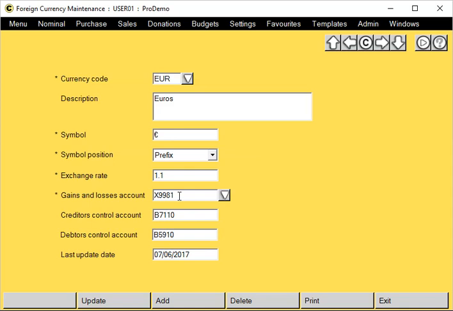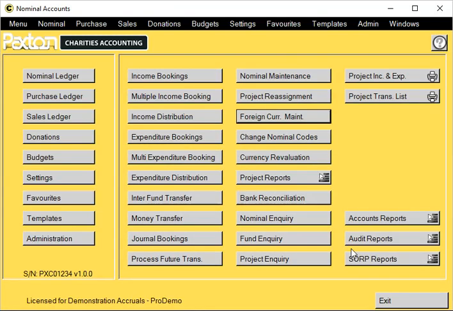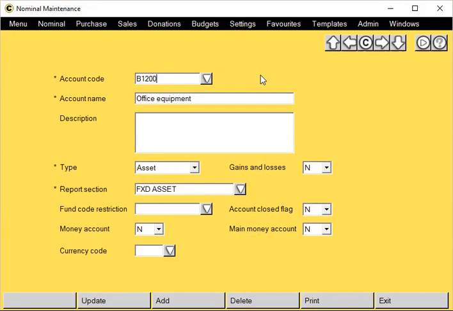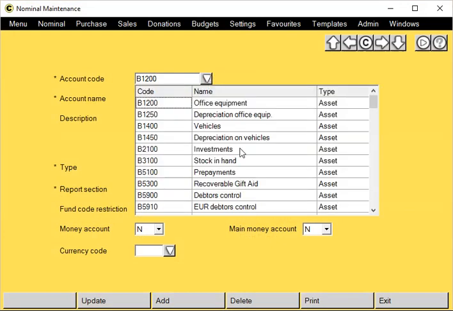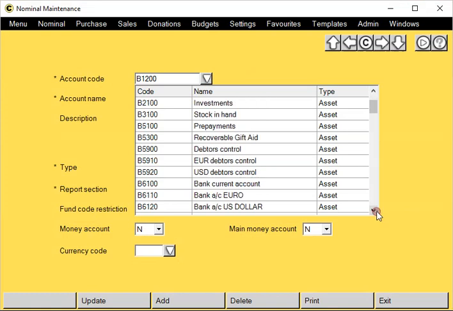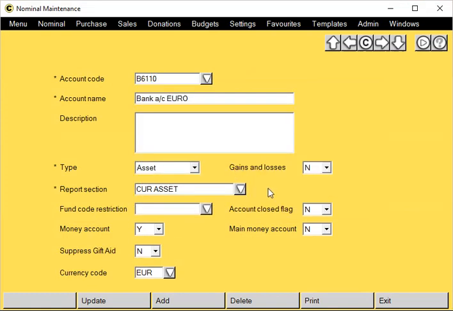Having set up the foreign currency, we next need to add money accounts in those currencies. So we have a look in nominal maintenance. And here we have a euro bank account, and as you can see, the currency code is set to euros. Wherever you see this currency code in a maintenance program and it's left blank, it means it's in base currency. Only if we want a specific currency would we enter something into this field.